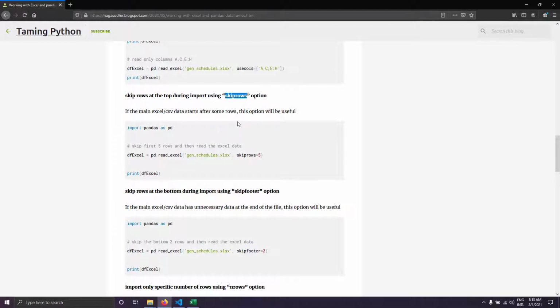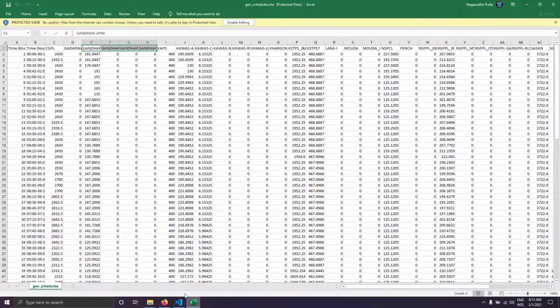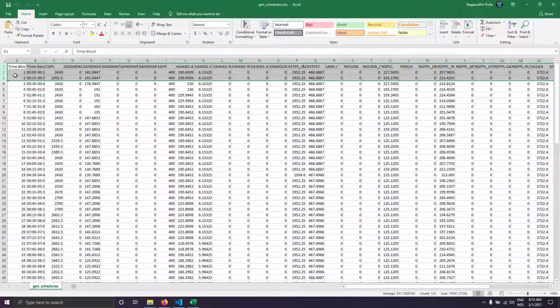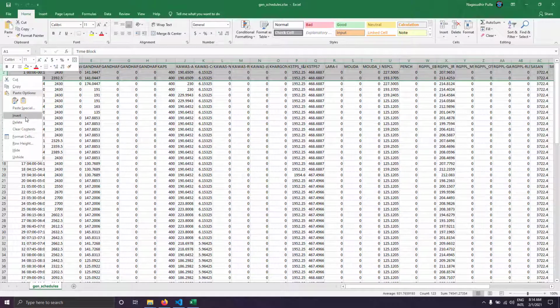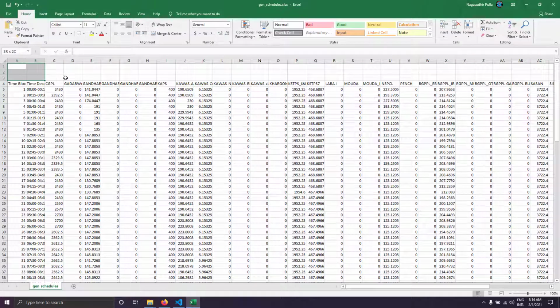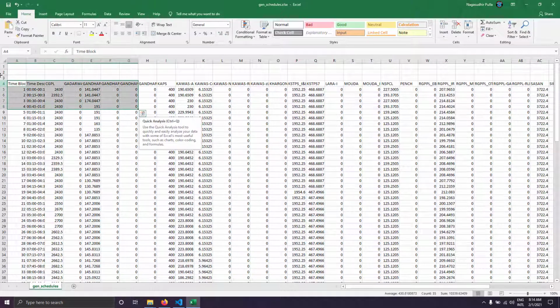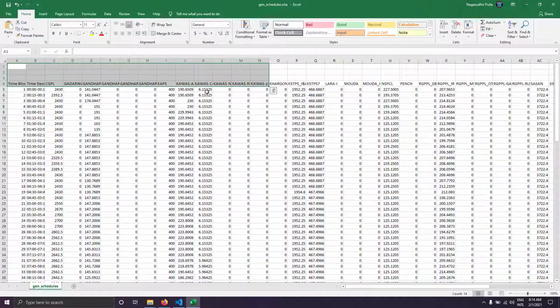Using skip rows, you can say while reading the file that my file starts from the 6th row. That means you have to give skip rows equal to 5. I'll just show you an example. Let's modify this and demonstrate it for you. Here I'll take 3 columns and insert some blank rows. Now my data starts from the 4th row. That means I have to skip 3 rows at the beginning.